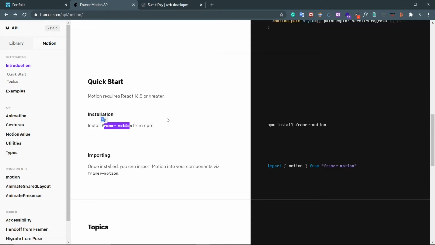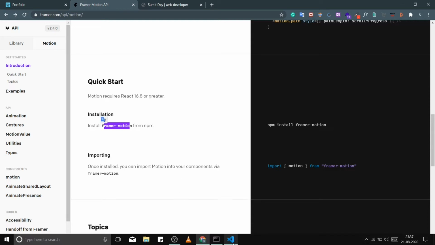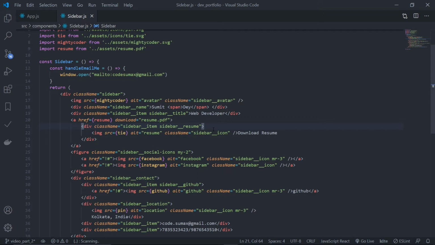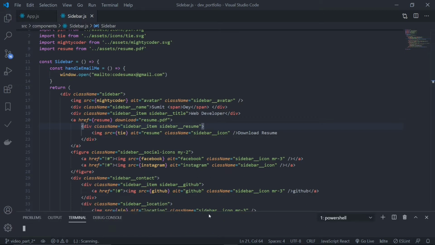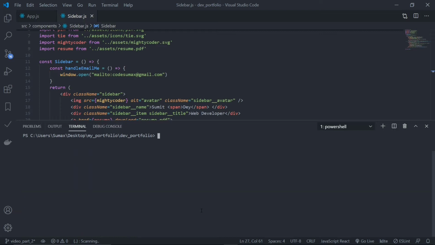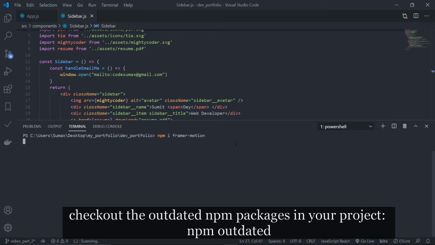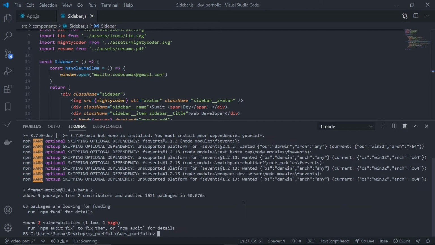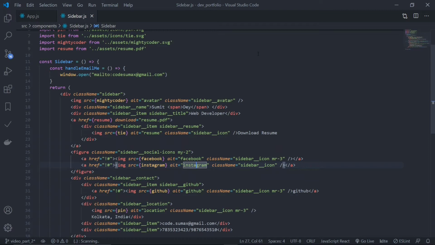So go to your cmd. I am using VS Code, so I have my inbuilt cmd. Ctrl J. Okay, this is just to check if you are in the right directory. So dir, if you see the package.json file, it means you are okay. And then just install: npm i framer-motion. Okay, let it install. Okay, so installed successfully. Fine.